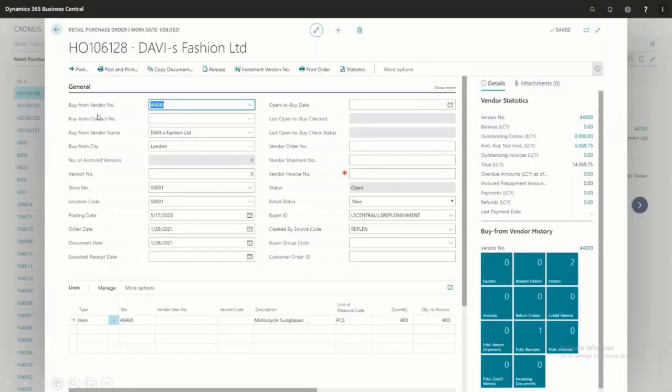All right, here's your purchase order to a vendor for a day, for a location. We can see it's been created by a replen source code. This is how we know that a replenishment template has created this, and all the items that it wants to order. And here's that line, 400.